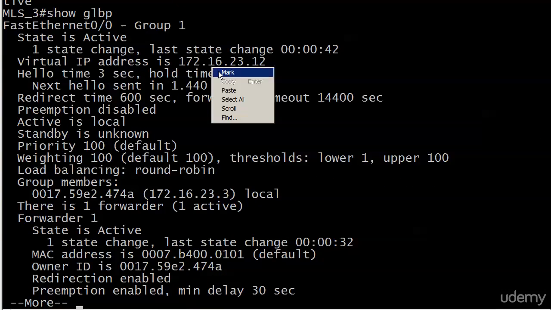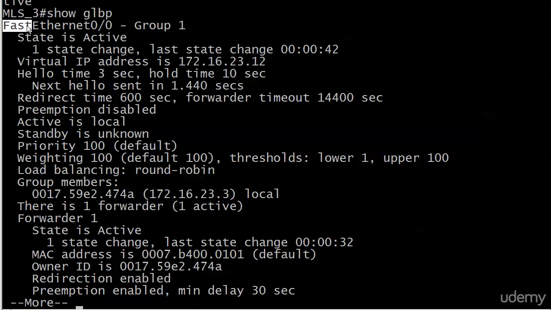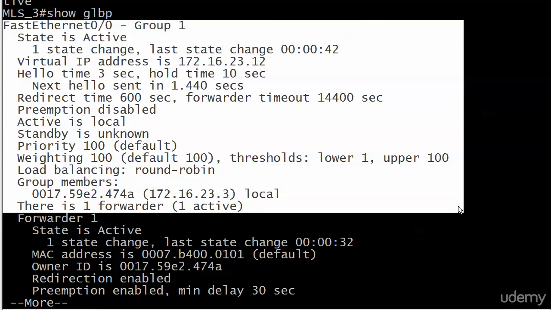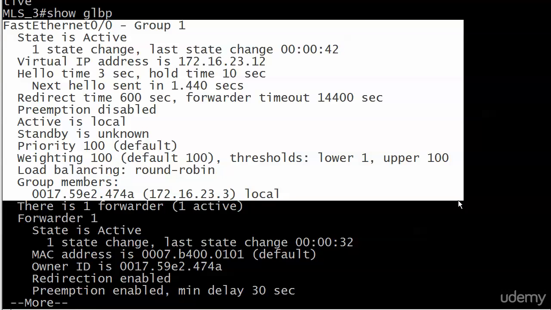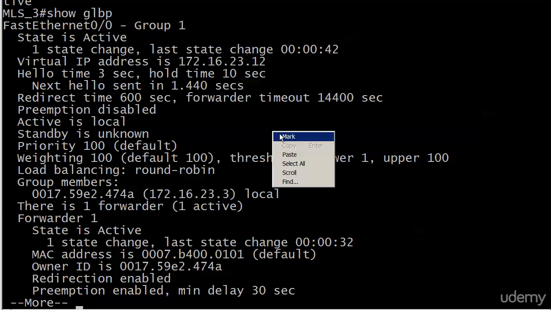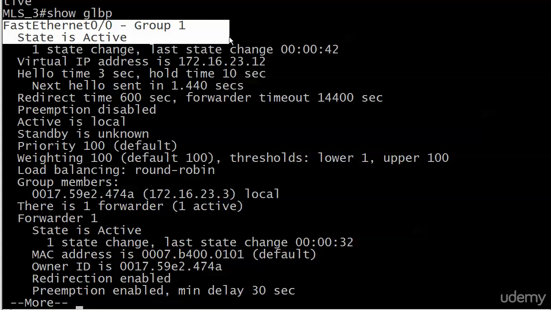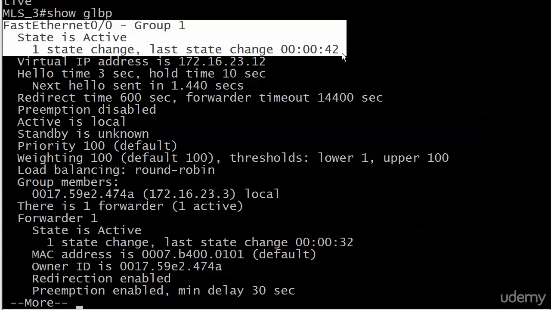And this is the information at the top that I was referring to that talks about the AVG. Once you get to the line that says there is one forwarder, or however many forwarders you have, then you're talking about your AVFs, your active virtual forwarders. So right now we're going to concentrate in this video just on the AVG information. And you can see a lot of it looks awfully familiar. Here's the interface name, here's the group, here's a state. Here's how many state changes we've had.